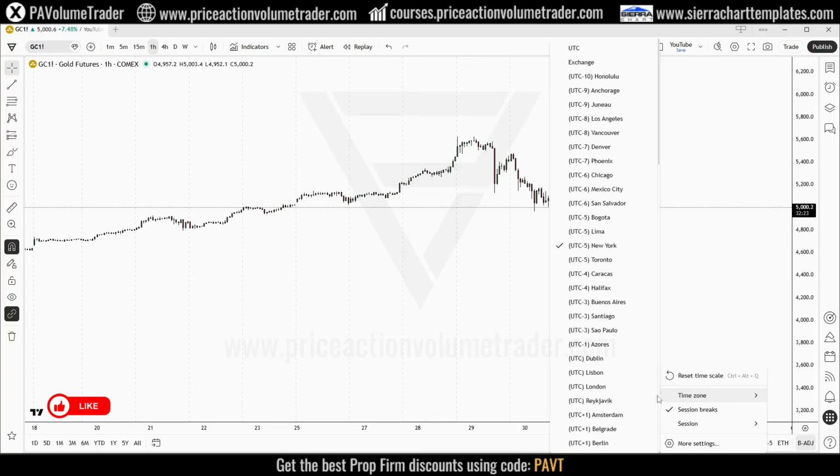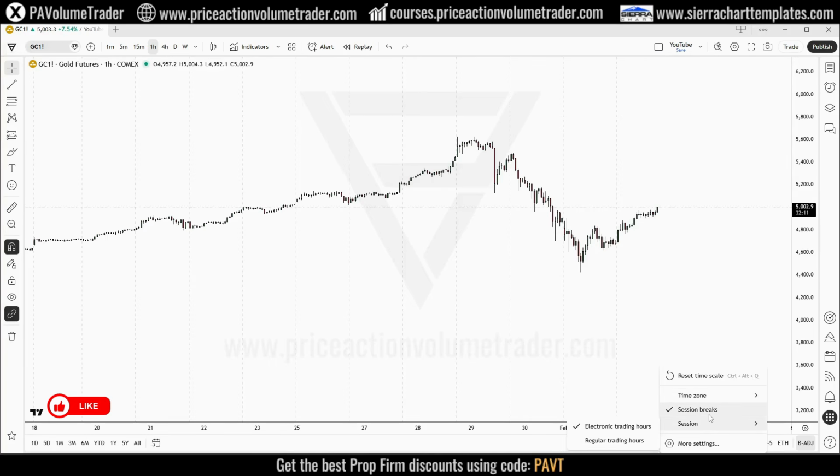You can select your time zone. I always have it by default to New York because I think that's the most important time to track, especially if you're trading the futures markets.